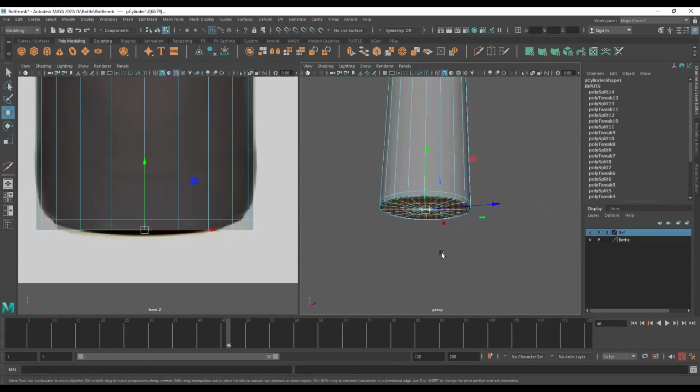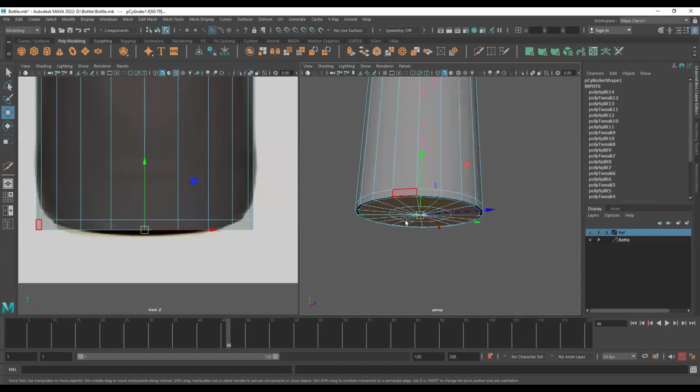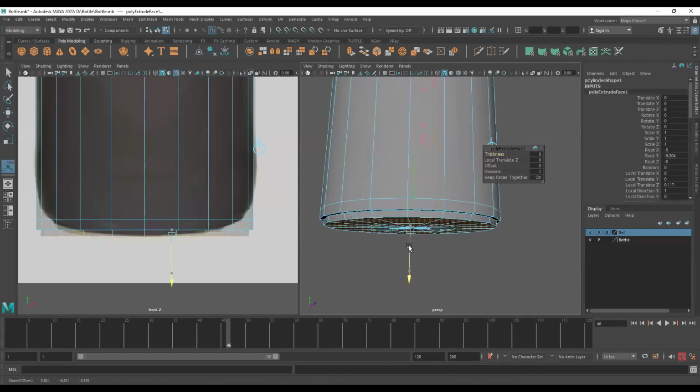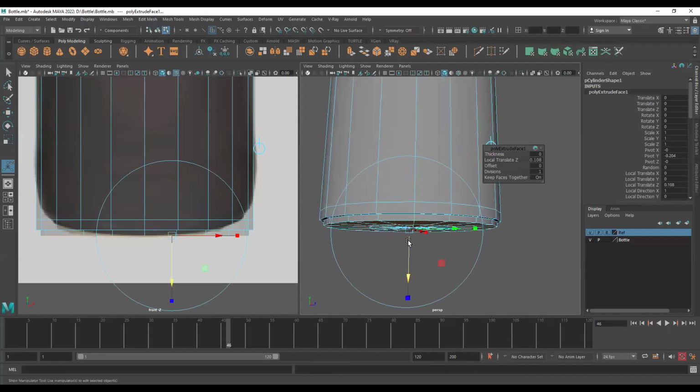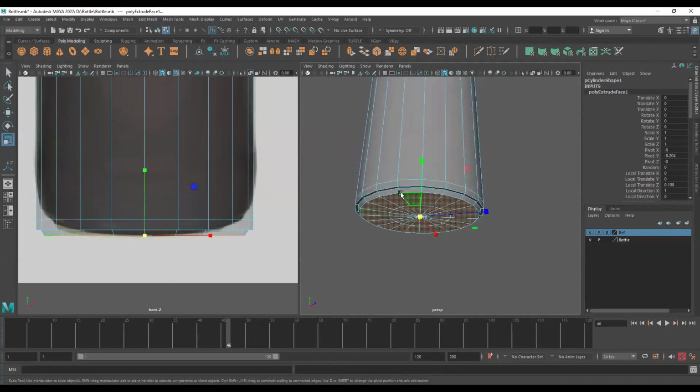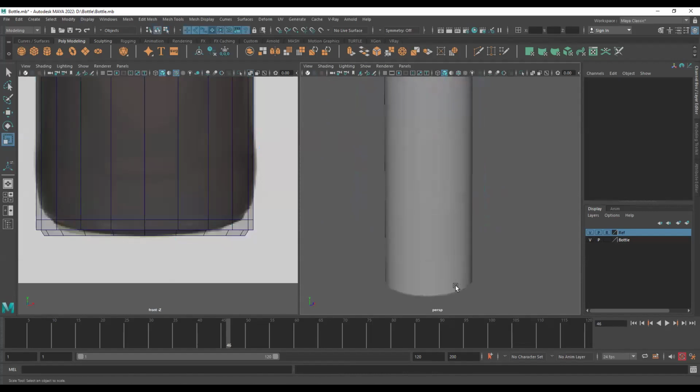Now what we have to do? We'll use extrude to pull the surface out. So I will press Control plus E and pull this out. In the bottle, you can see it is slightly converging inwards, so this needs to be scaled down. I will just press R and scale it down. You can see it is going inwards. This is what we want. So we've got this kind of a shape.